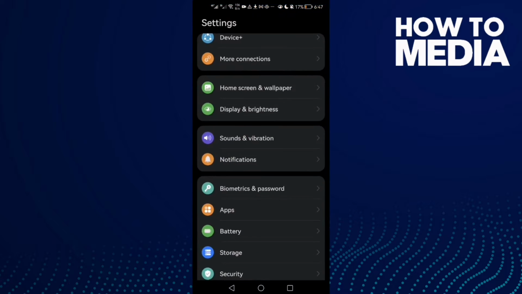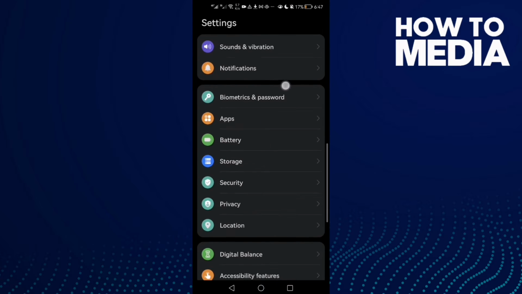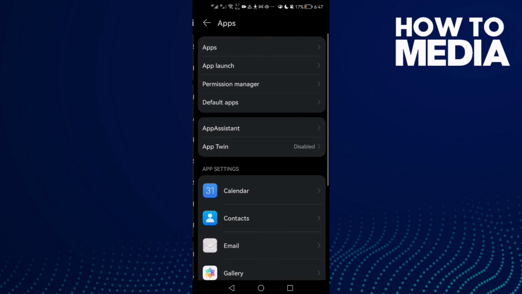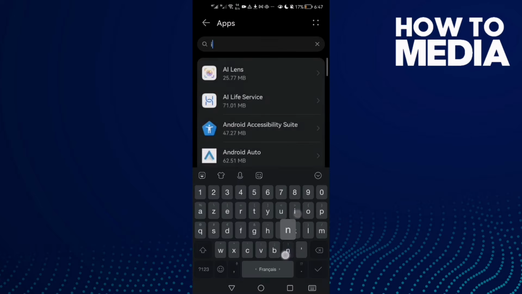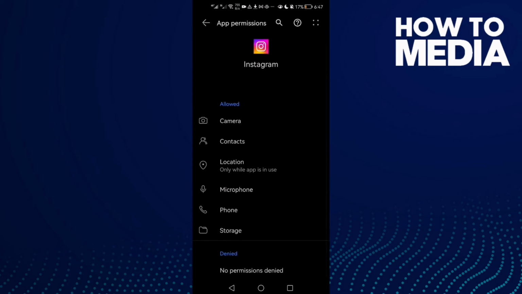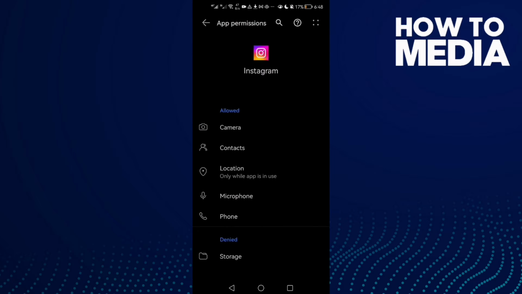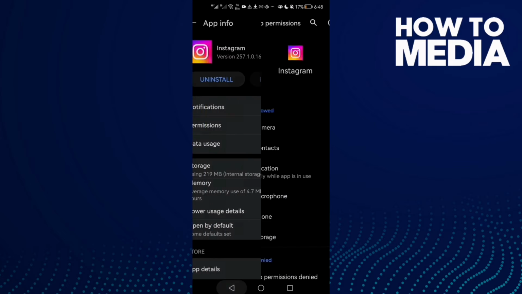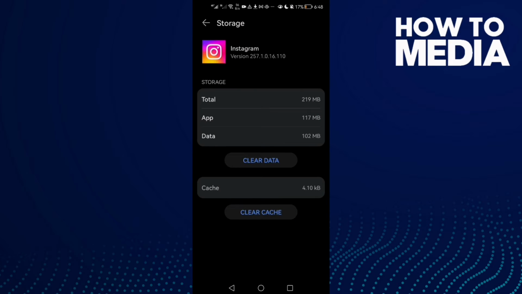All you need to do, just open settings and then go to apps and apps again. Now just type here Instagram and click permissions. Now just enable all of those here, and maybe you will find storage like that. Click on it and click allow, and now just go to storage, and here you will find clear cache.